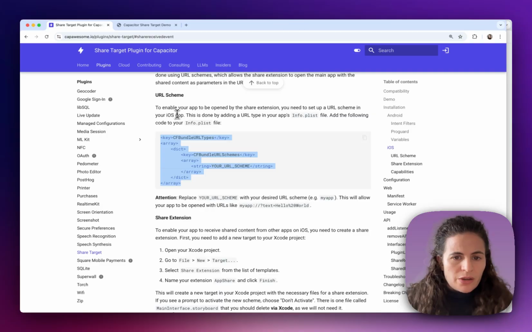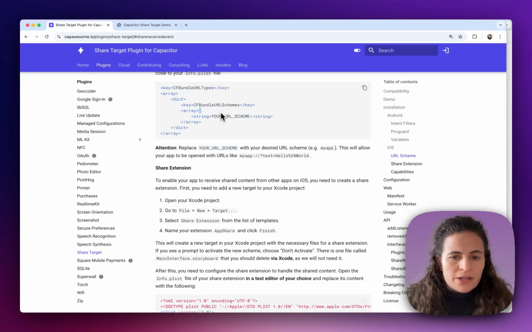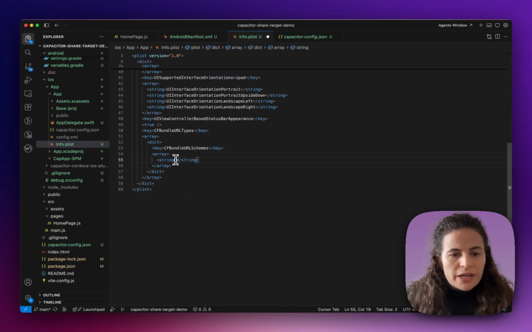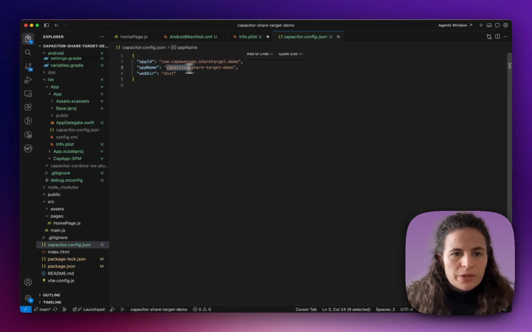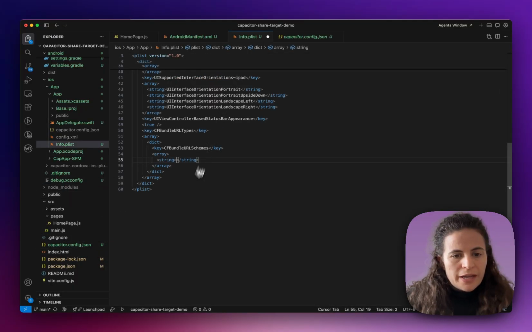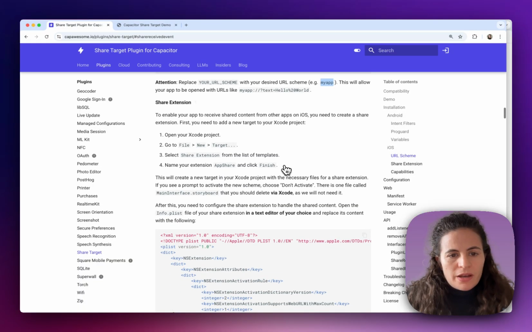Okay, so this is the same as we did for Android. To enable our app to be opened by the share extension, we need to set up this and replace the URL here with the name of our app. In our case, it will be the name that we have here in the Capacitor config JSON app name. Okay, save. Okay, next step.